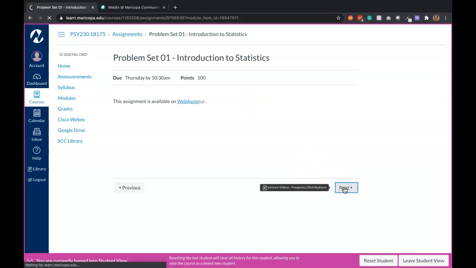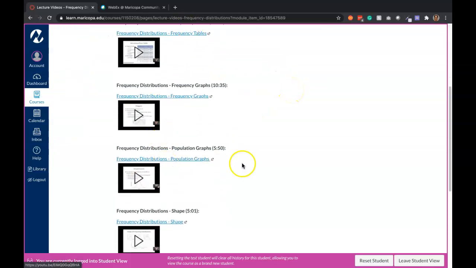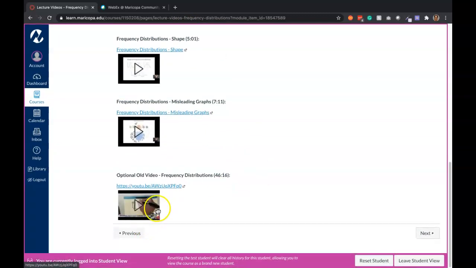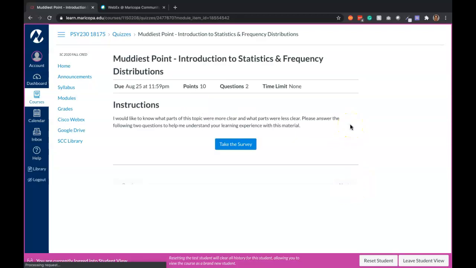Now, if I click next, it's going to take me to the next set of lecture videos. The next chapter is frequency distributions. Here are our lecture videos, and here's also the old one. And then here's the problem set for that. Again, it's on WebAssign. Then we can go to, for each section, or essentially for each class period, we're going to have this class on Tuesday. On Tuesday we're going to cover Introduction to Statistics, Chapter 1, and Frequency Distributions, Chapter 2.